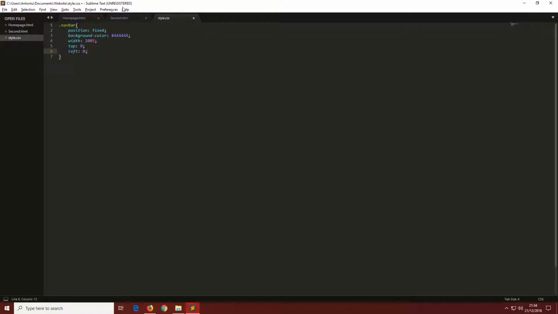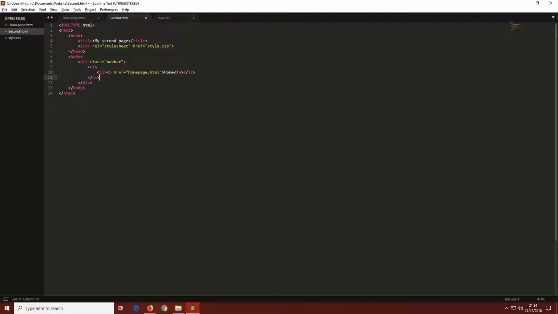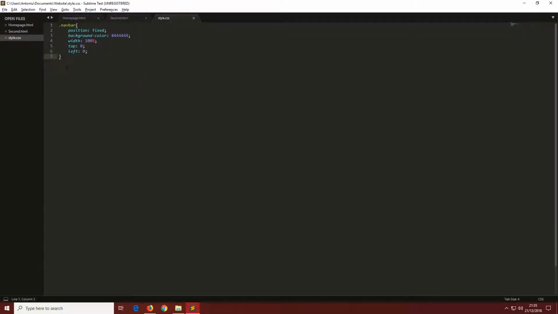But the next thing we're going to do is add inside of it a list. And inside that we're going to add a list item, and that's going to have our link that's going to take us to homepage.html. We're going to call that home. We're going to close these. And inside here we're going to make the navbar list, and organize the list. And what we're going to do is go ahead and put display inline.